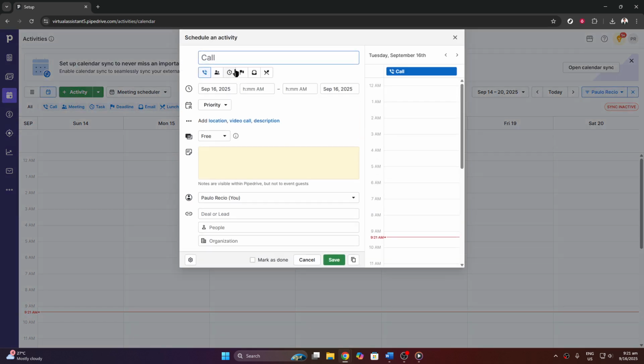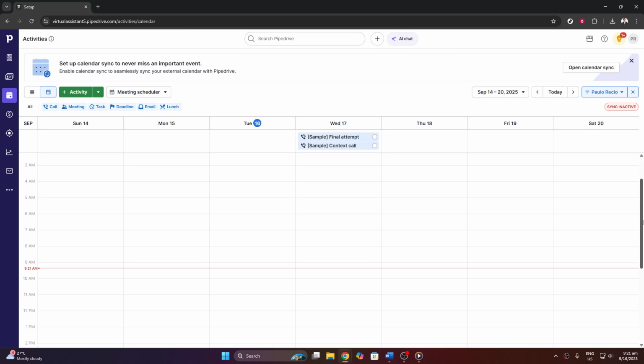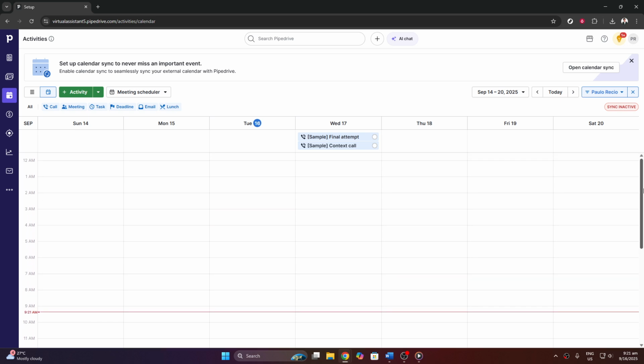To maintain a clutter-free schedule, consider syncing Pipedrive with your external calendar. This method not only helps you consolidate your commitments in one place, but also minimizes the risk of double booking. On top of that, Pipedrive allows you to use color coding to keep track of your activities at a glance. For instance, overdue tasks are conveniently marked in red, while scheduled ones appear in green or black.